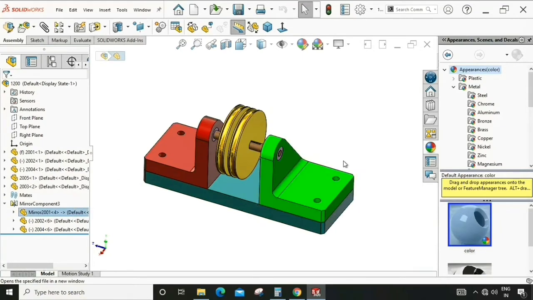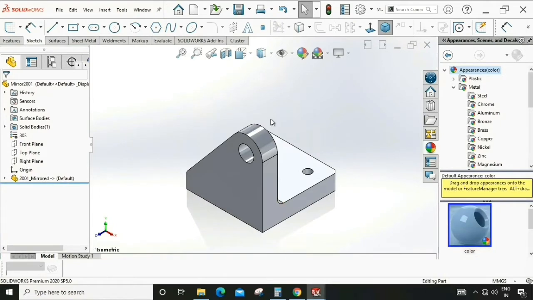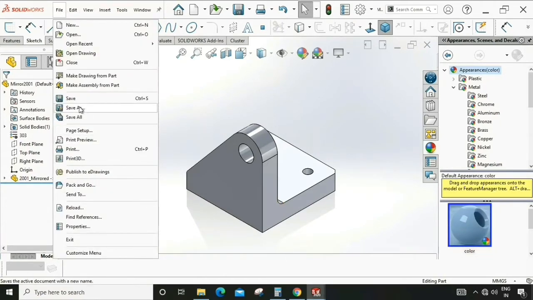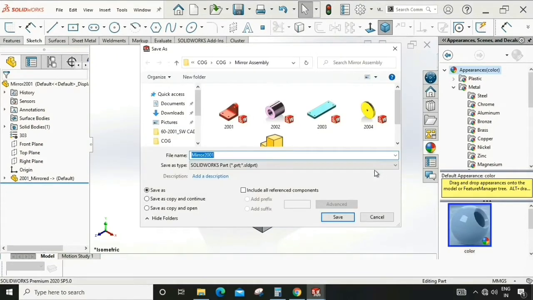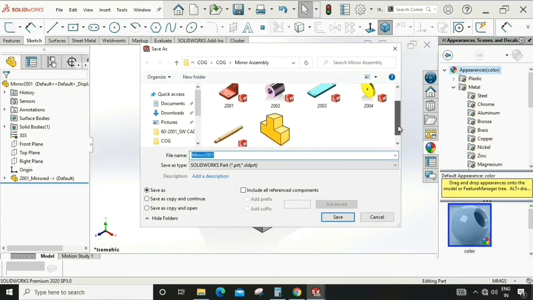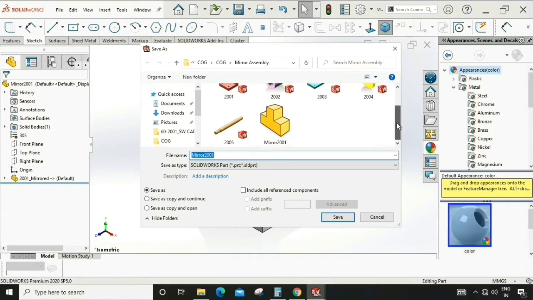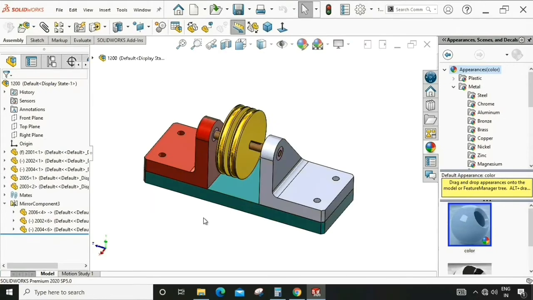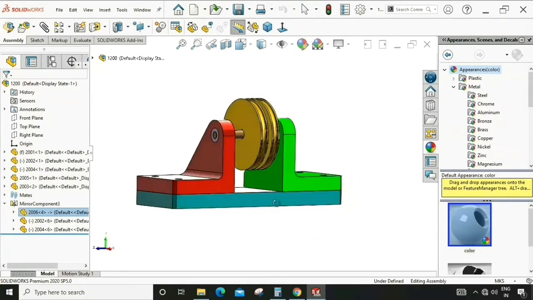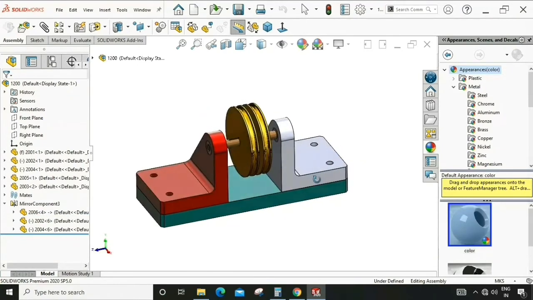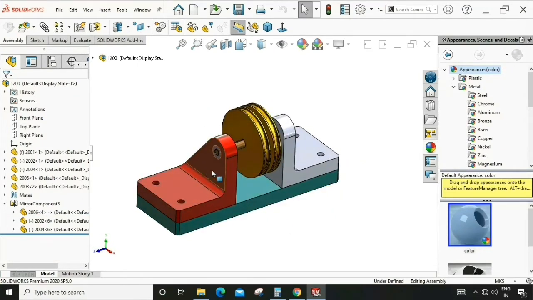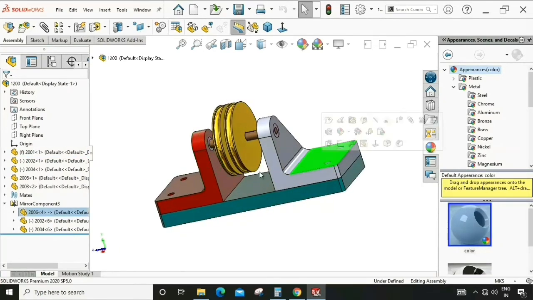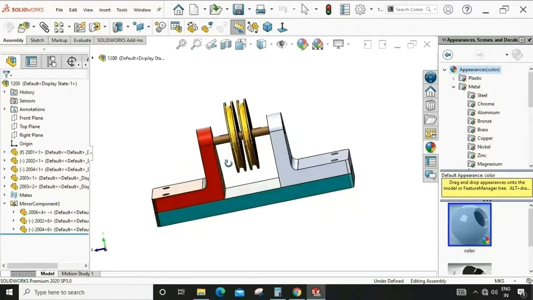For renaming, open this part. File, save as, and we can save this part and name it. So name this part as 2006. Fine. So this is our one part which is mirrored here. The other two parts are not required as a mirror. As you can see clearly, our assembly looks good.